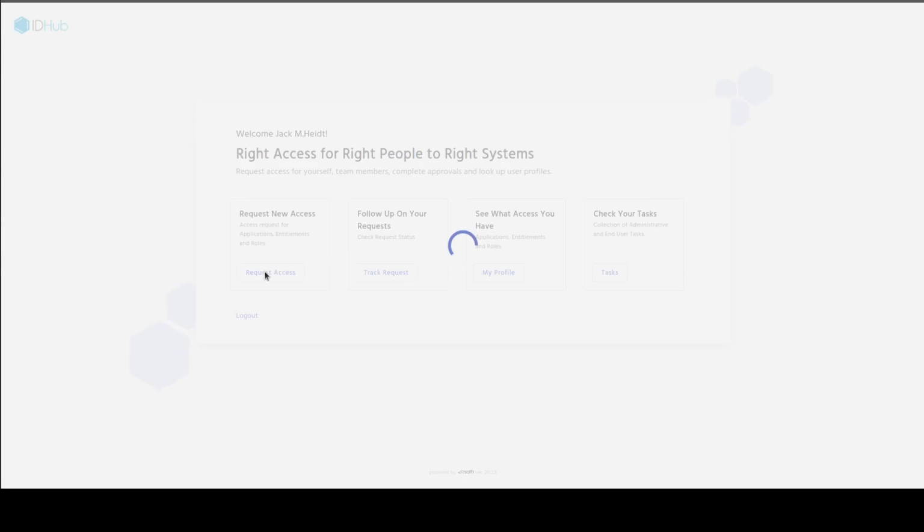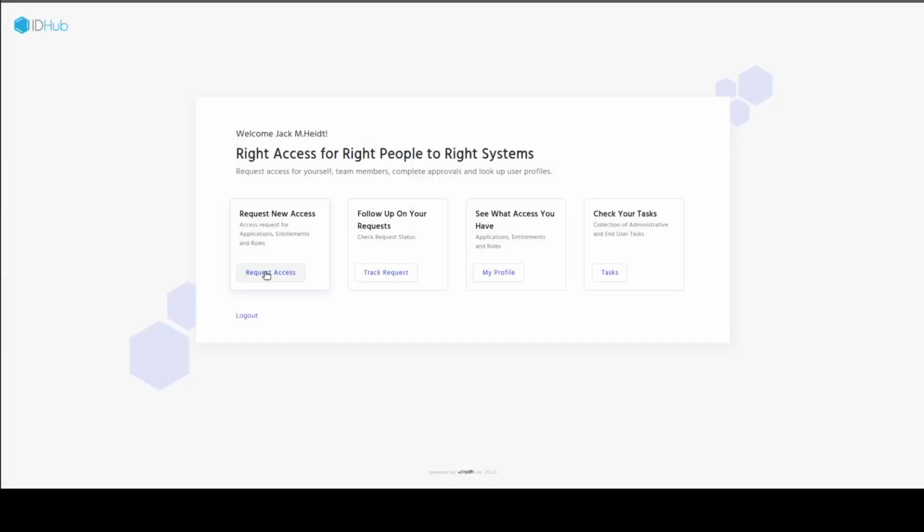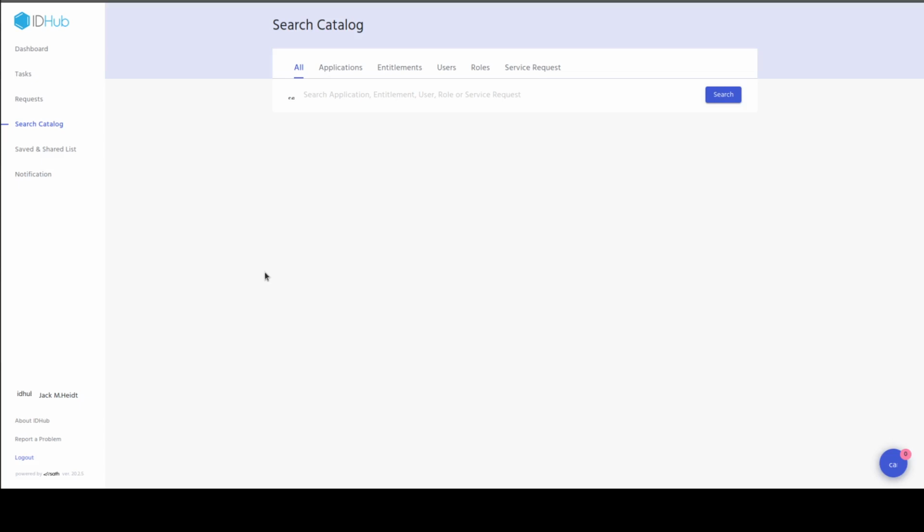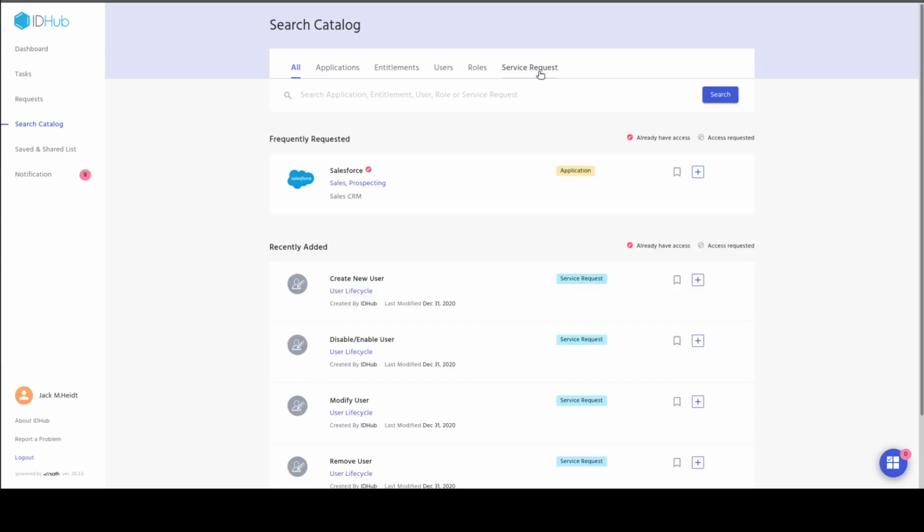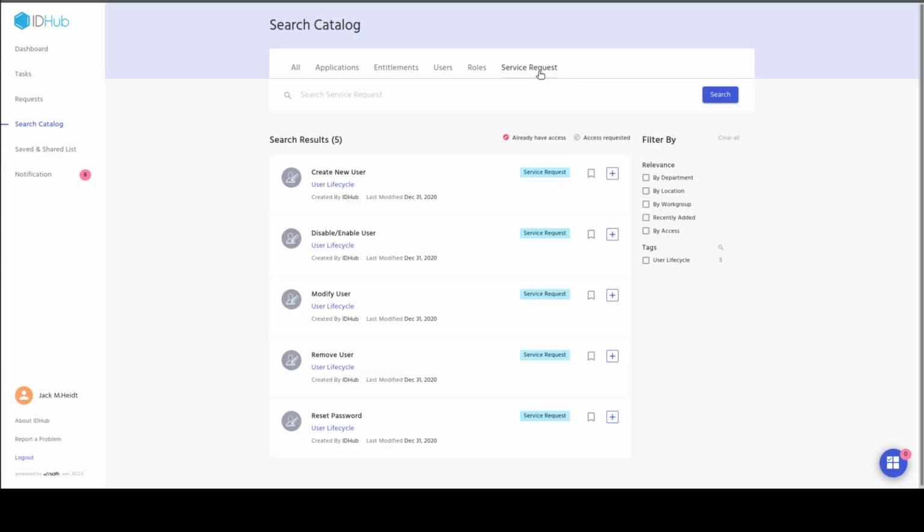To create a new user, Jack will request access from his dashboard by clicking on the Request Access button. From there, he'll navigate to the Service Request page by clicking on the Service Request tab at the top of the page. He'll search for a service request named Create New User, and he'll add it to the cart by clicking on the plus icon. Notice that the cart quantity has increased to 1.